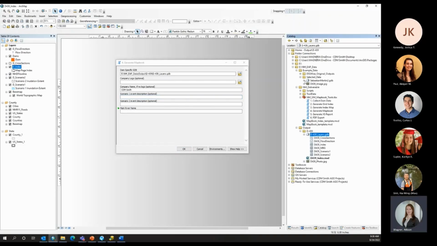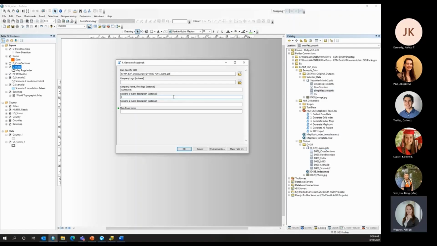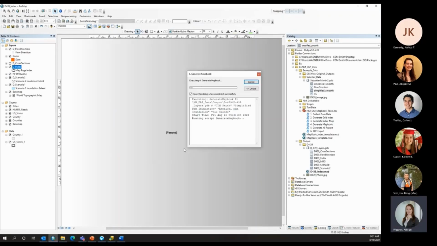So scenario 1, we specified that one as the simplified version. For today, I'm going to call it simplified dam inundation. And scenario 2 was our empirical dam inundation. Again, those were optional, but the last parameter here is required. The user should enter the main river for the area of their dam. So in this case, we've got the Rio Grande. And now that we've got our parameters filled in, we'll hit OK and have that run.